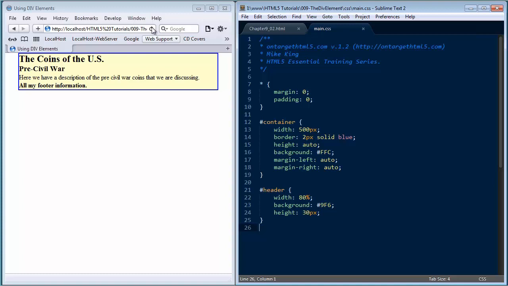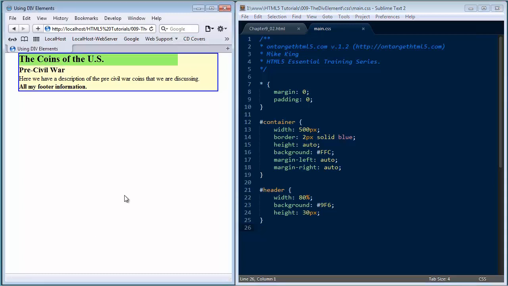When I go ahead and refresh my browser window, you'll notice now I've got Coins of the US. It has a background of green. It appears that the width of this is about 80% of the width of my container, my yellow container. And by the way, that's the only reason I'm using these colors. On a real website, I would not use these very contrasting colors, obviously. I'm using this so you can see what we're doing. Okay, kind of cool.